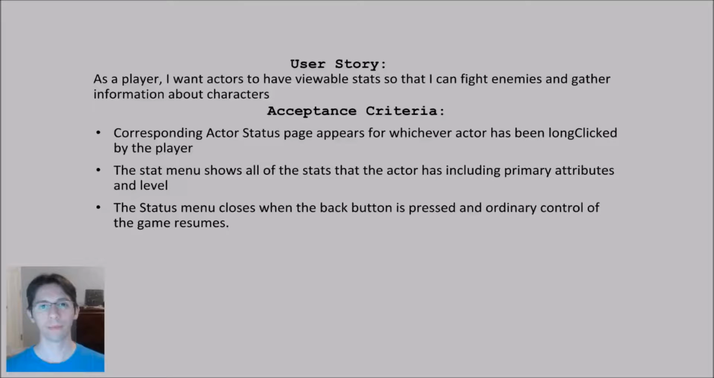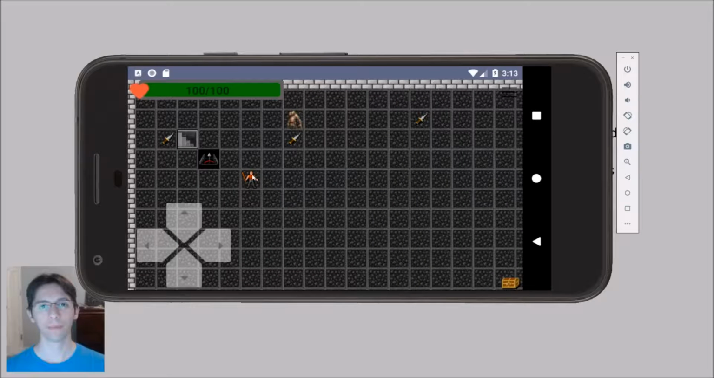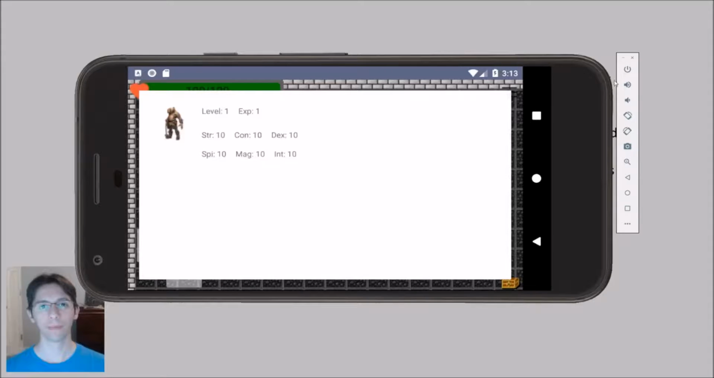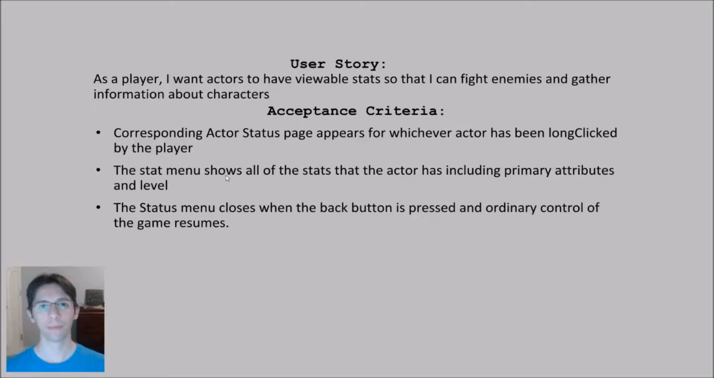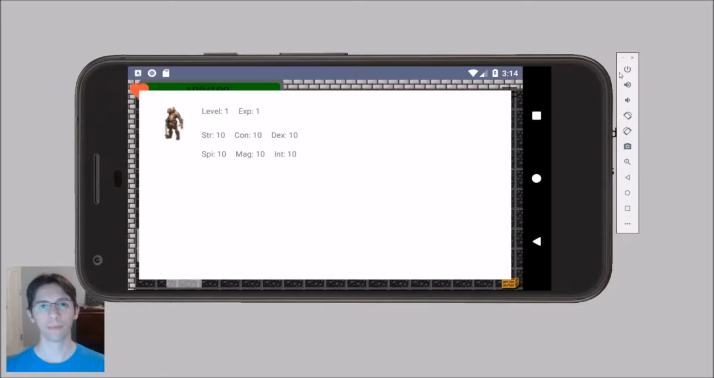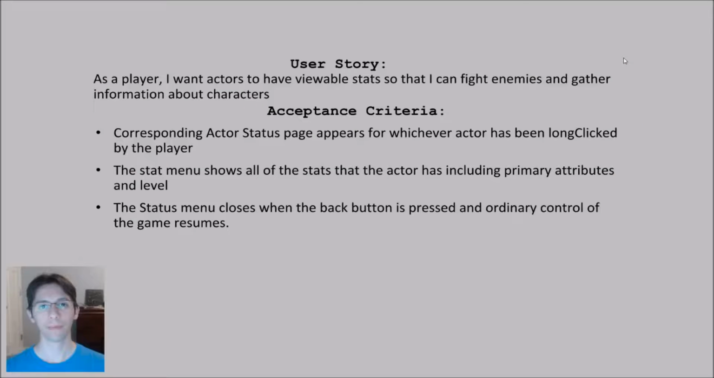As a player, I want actors to have viewable stats so that I can fight enemies and gather information about characters. A corresponding actor status page appears for whichever actor has been long-clicked by the player. The stat menu shows all of the stats that the actor has, including primary attributes and level. The status menu closes when the back button is pressed and ordinary control of the game resumes.